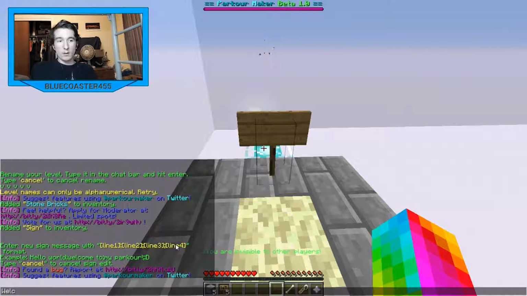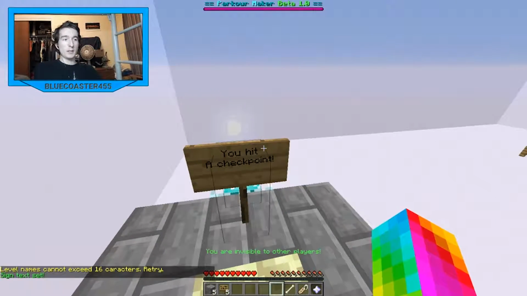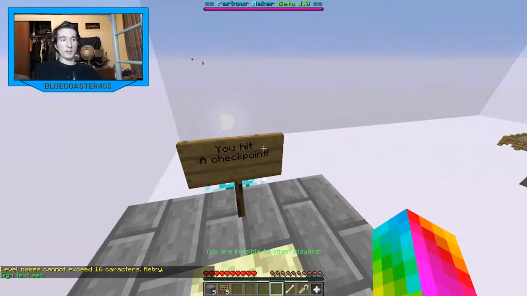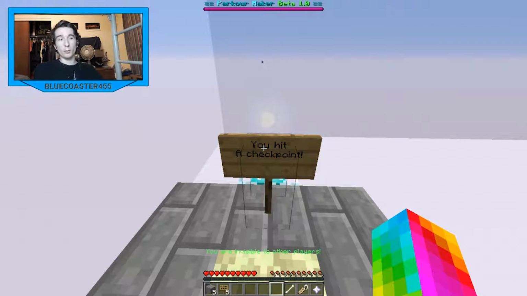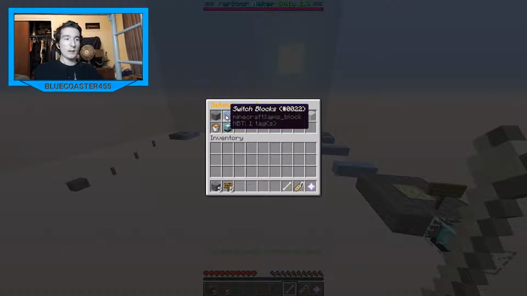So if I do, you hit a checkpoint. Right there I have put a string of characters that says you hit, and then on the next line a checkpoint. Normally the first line is you hit, and the second line is a checkpoint because it's separated by a semicolon. You can only do 4 lines in the sign, so you are limited to 3 semicolons. You cannot do more.